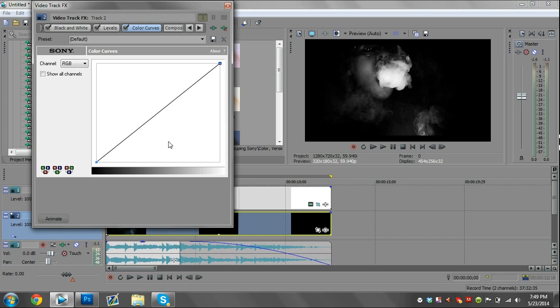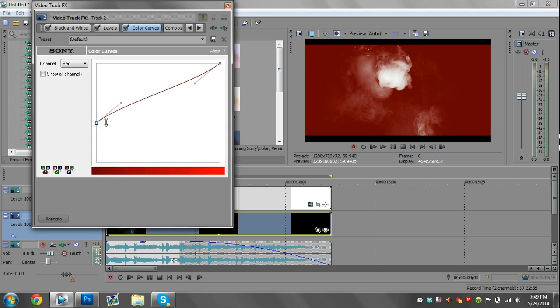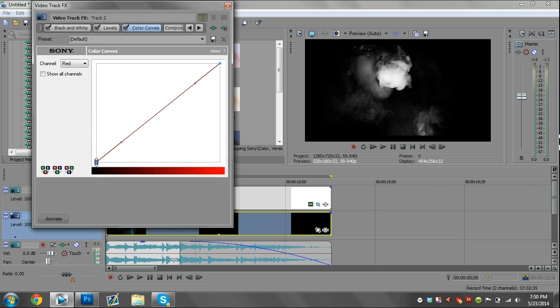Now, a lot of people are intimidated by curves if they don't know much about color grading. They're actually really easy. There's only like 3 points you have to move. So we don't have to worry about red, green, and blue. I mean, we can make it red if you want, but let's not do that. So we're just going to go to RGB, red, green, blue.